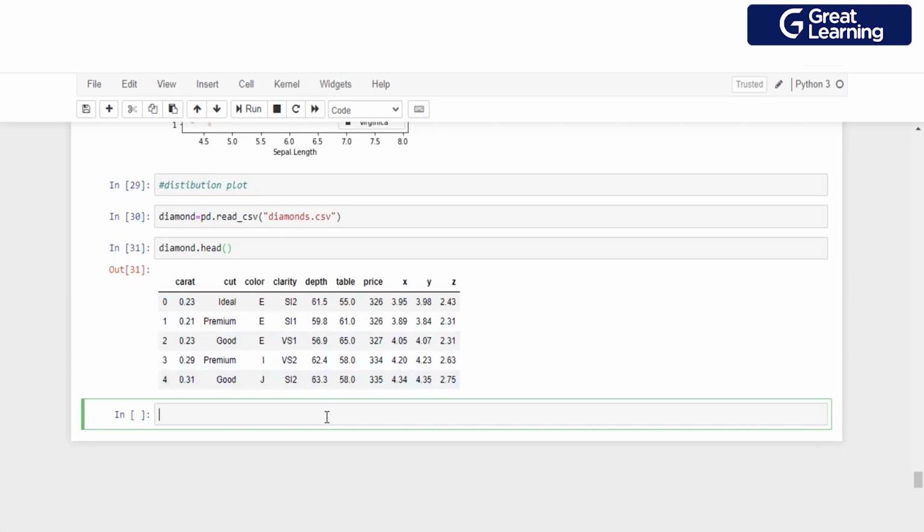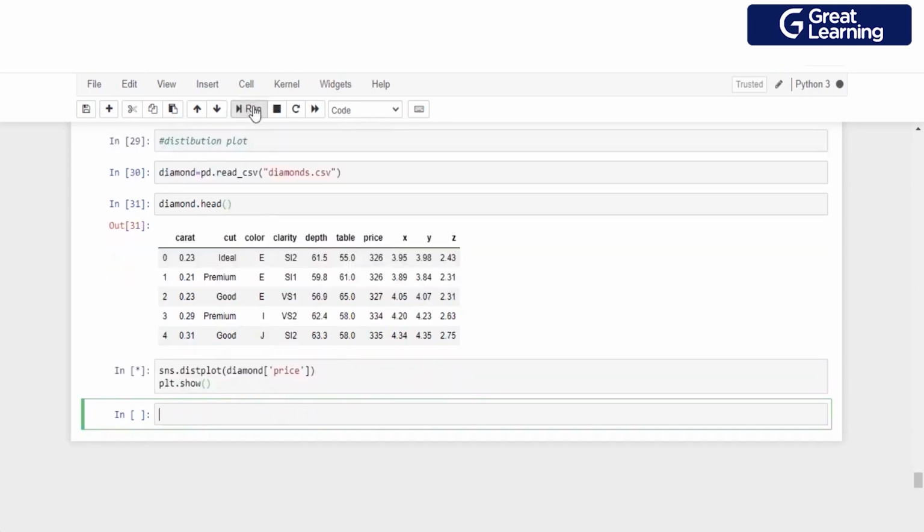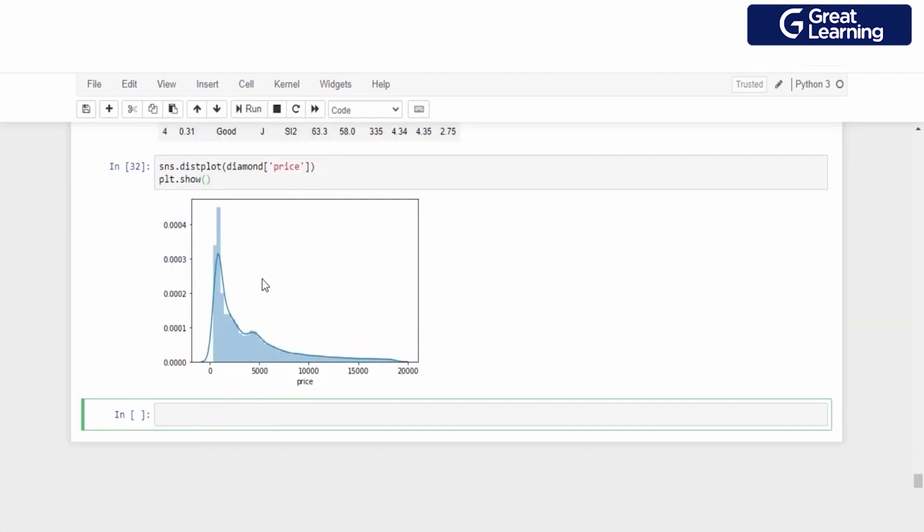So once this is clear, I'd have to make a distribution plot, and since distribution plot is used for continuous numerical values, I'd want to make a distribution plot for this particular column. So I'll have sns.distplot, and inside this I'll be passing in diamond. I'll have square braces over here. Inside this I'd have to pass in the column which is price, and I would just show this out. I'll have plt.show, and you would see that I have created this distribution plot over here.